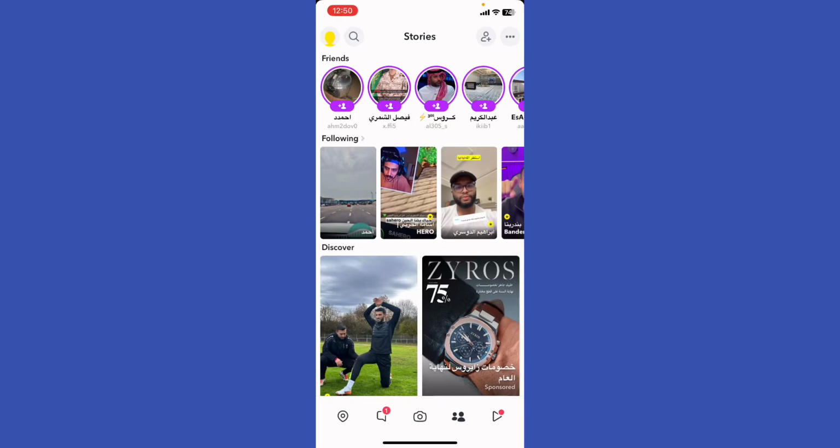How to check Sendit on Snapchat. First option, you can just start by paying $10 a month so that you can tap on who sent it and check who was that person.